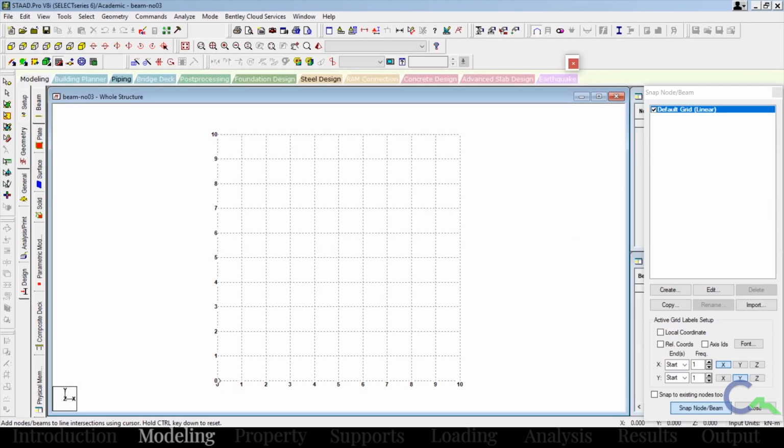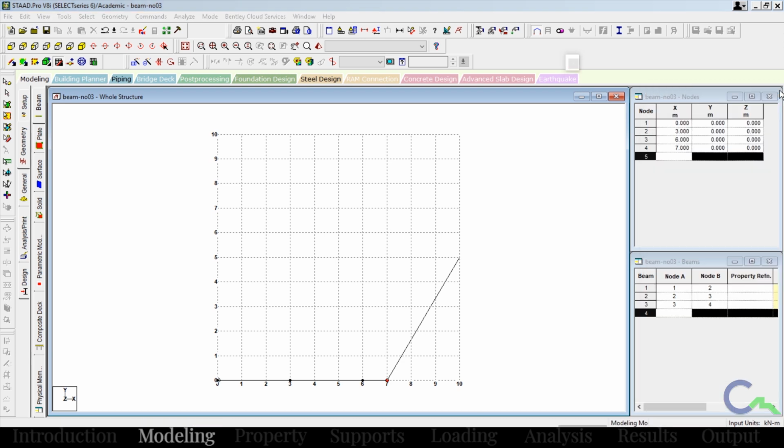So I am going to start the modeling from 0 to 3. It is the first beam. You have to make sure that this is in blue color, then it is going to snap to the grid. The second beam is 3 to 6 meters. The last, the overhanging beam, is 1 meter. Once it is completed, I am going to close this window.